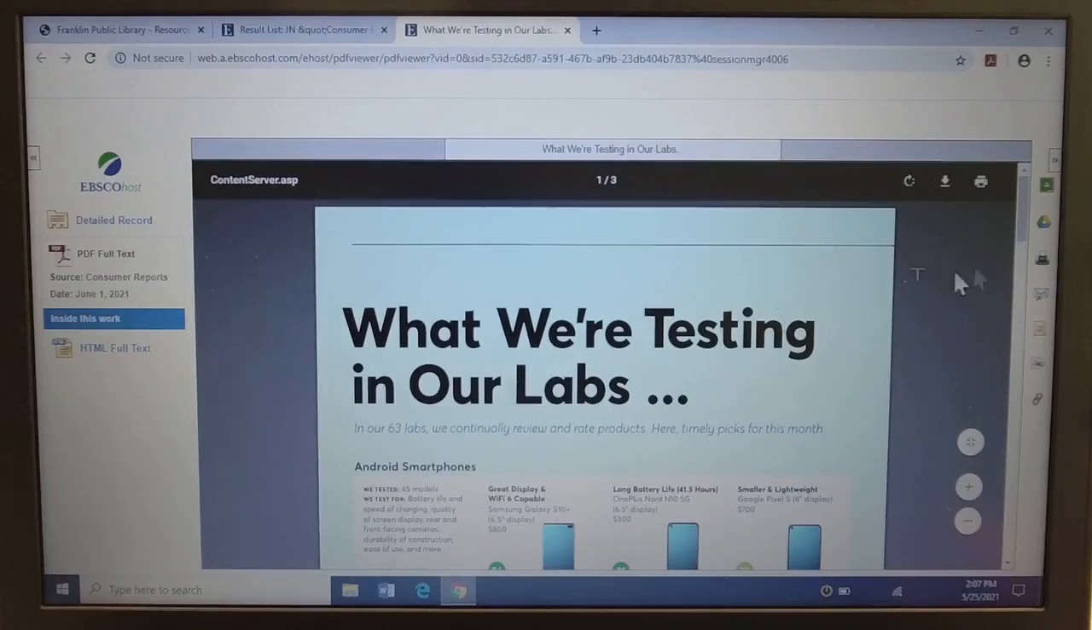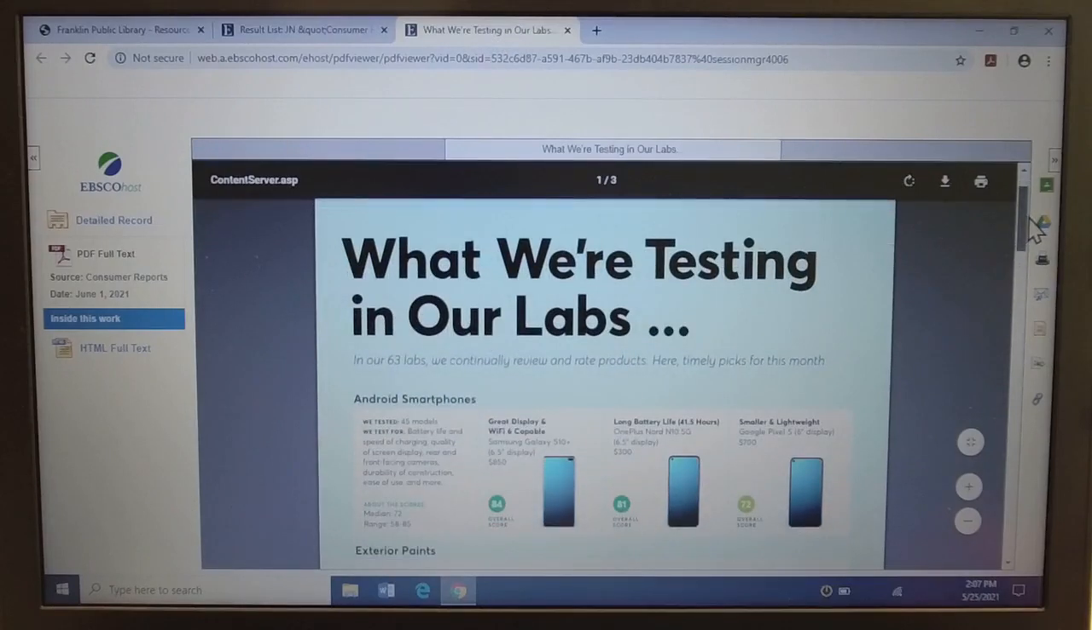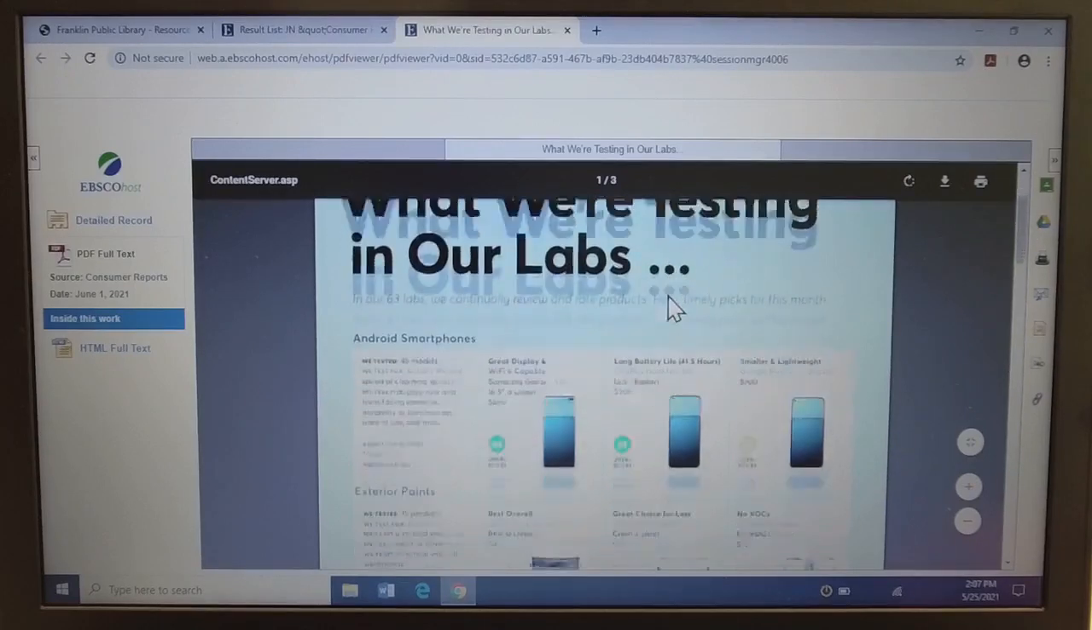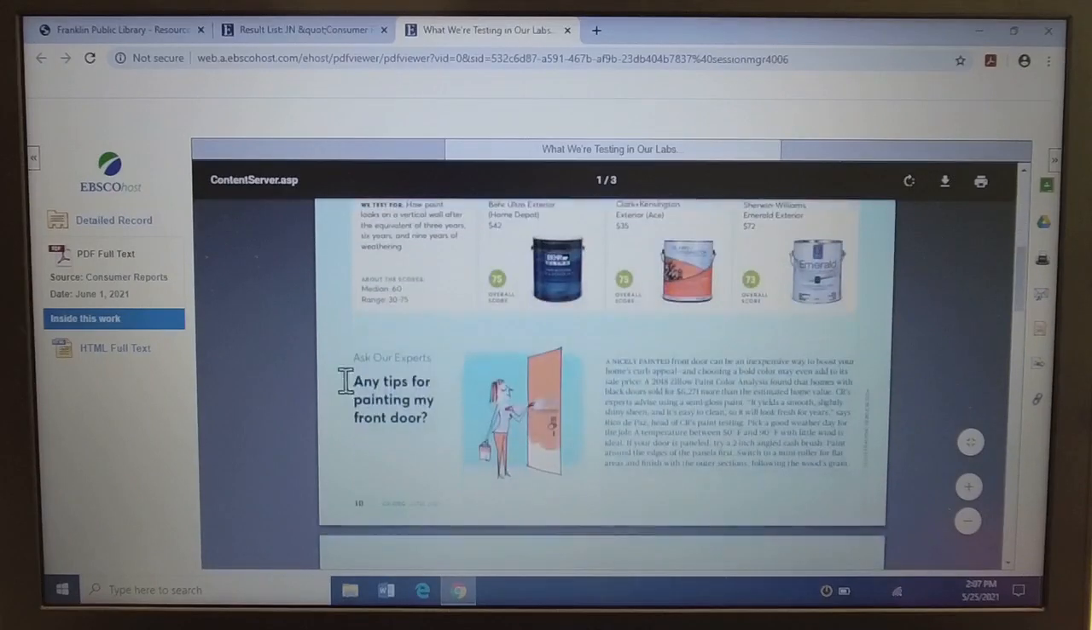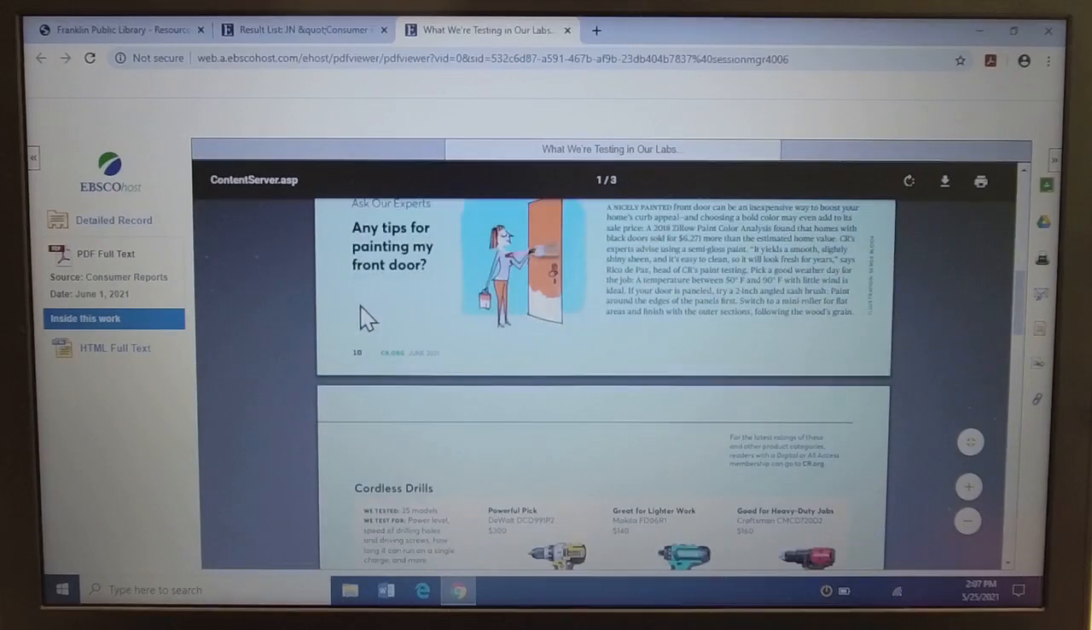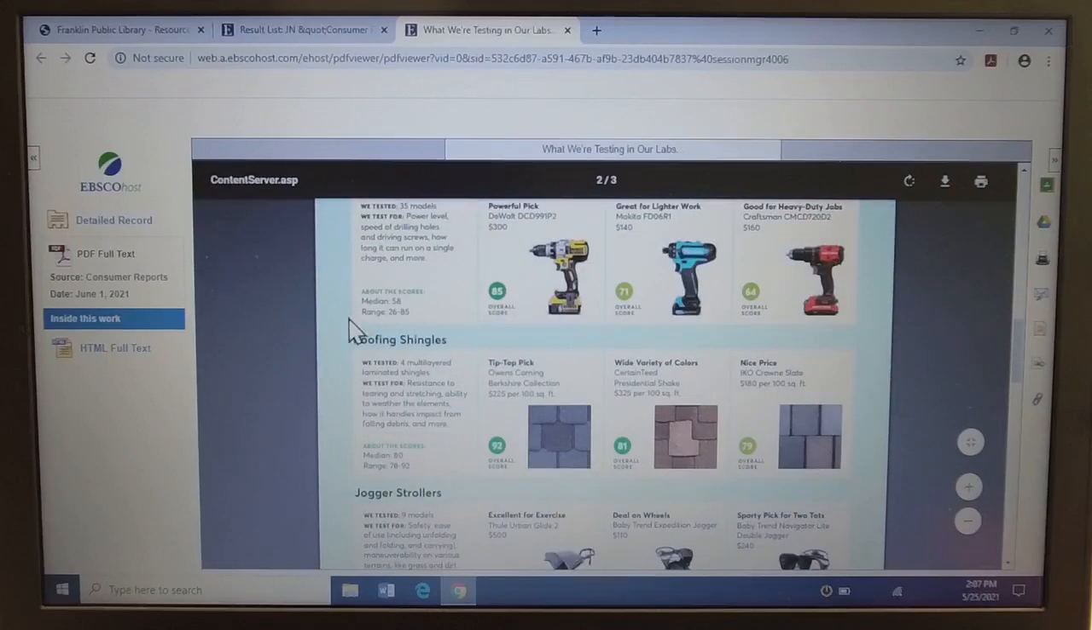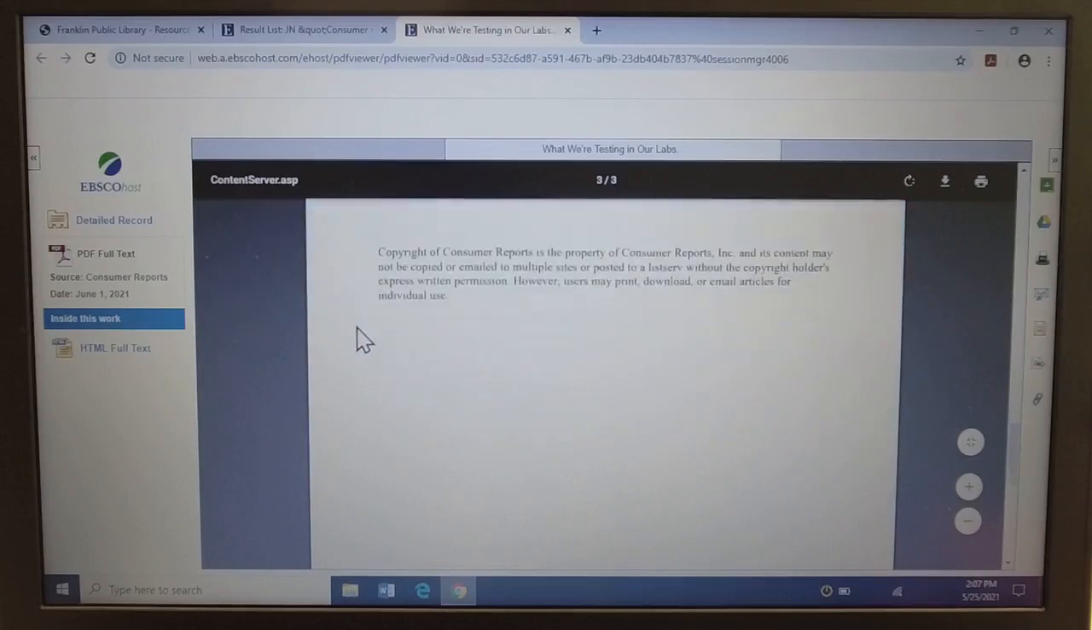And here it is. So this should be exactly what's in the magazine. It's just a scan of the article. So what we're testing in our labs, they have Android smartphones, exterior paints, some tips on painting your door, and a couple other products below. And then the last page is always just a copyright notice.